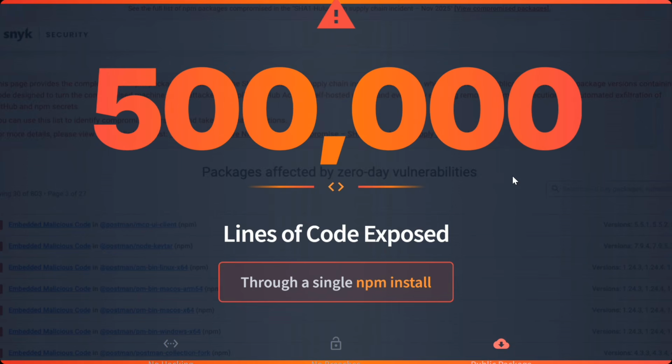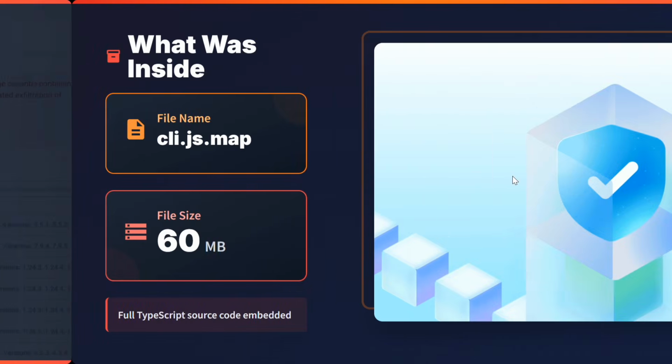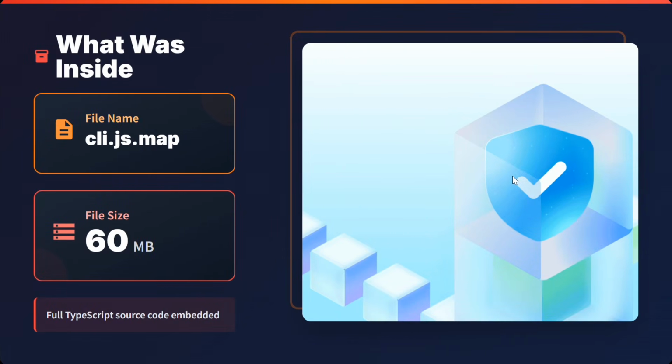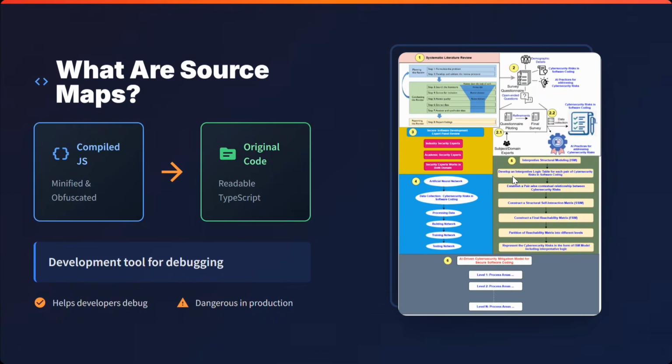This is a common command that you might have also used in your system, but being so dangerous, you never thought of it. What was inside? So basically, there was a file called cli.js.map, which was about 60 MBs. Full TypeScript source code embedded. So in the release that happened, it has a file cli.js.map. What are source maps? So first of all, let's try to understand that cli.js.map. It maps a compiled JS file, minimized and obfuscated, to the original code. It has the original code. So readable TypeScript. A development tool for debugging.